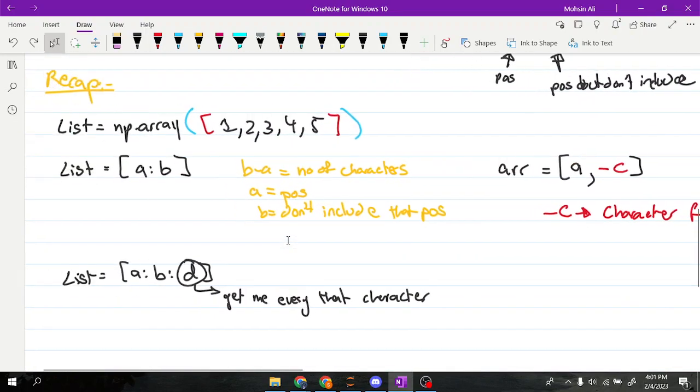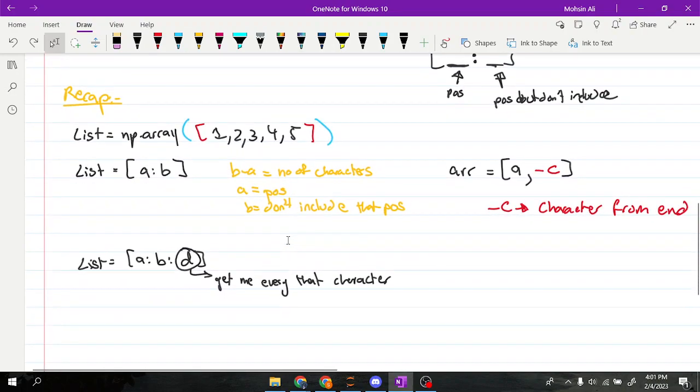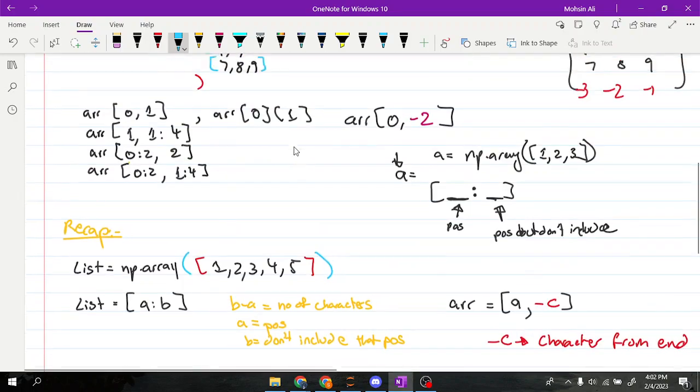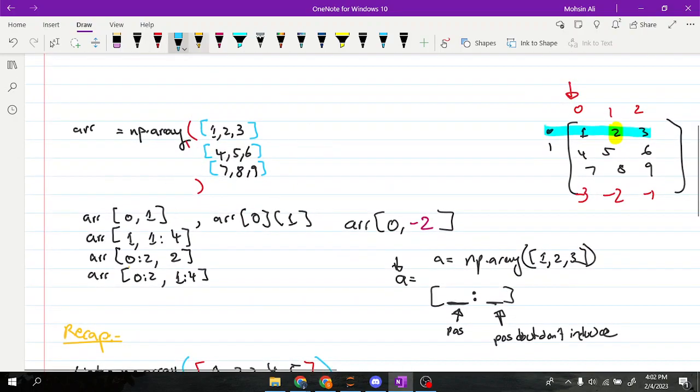For a quick recap, we're just going to follow this little note that I made. Let me just add one more point. Negative d means opposite direction. If you want to create an NP array, you create it using parentheses and a square bracket together, and then your values. If it's a 2D array, then you would have to write another one of these for it to work, and you would have commas.